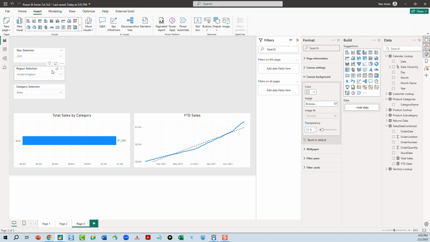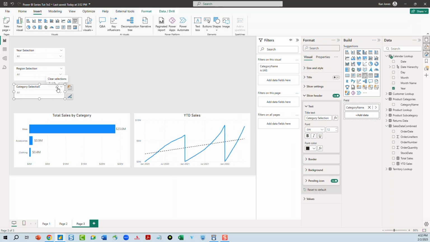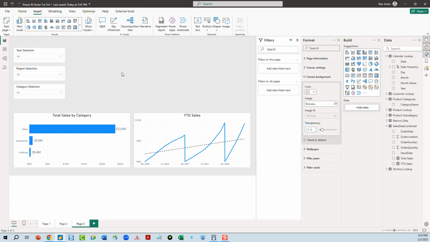All right, so working as needed, I'll go ahead and hit this clear selections. And I guess I should point that out. If you hover over and you see this little eraser here, that'll get you back to square one, which will be showing information for all.